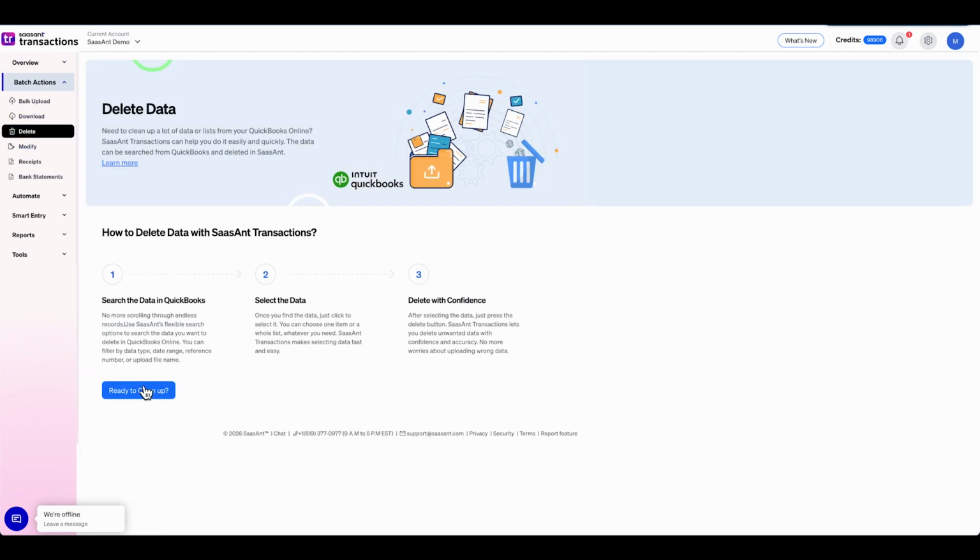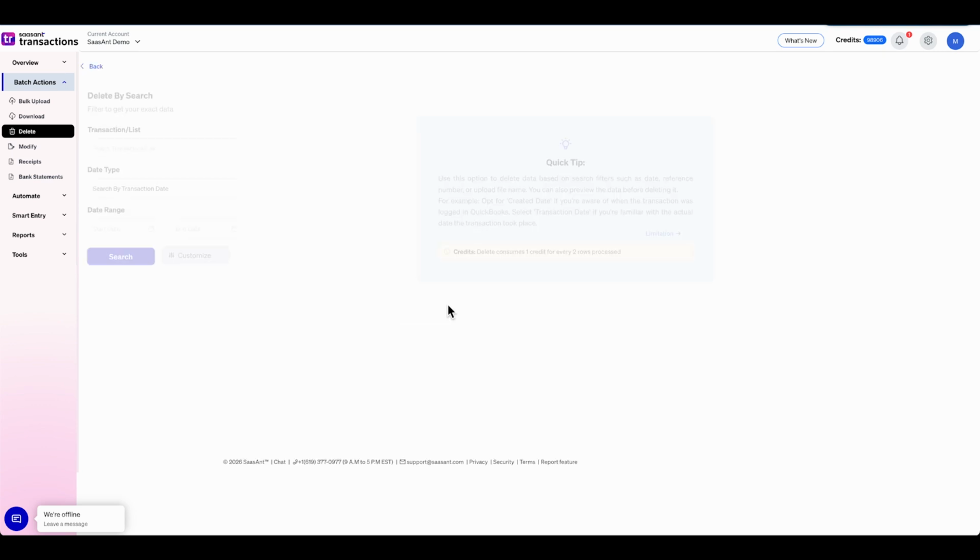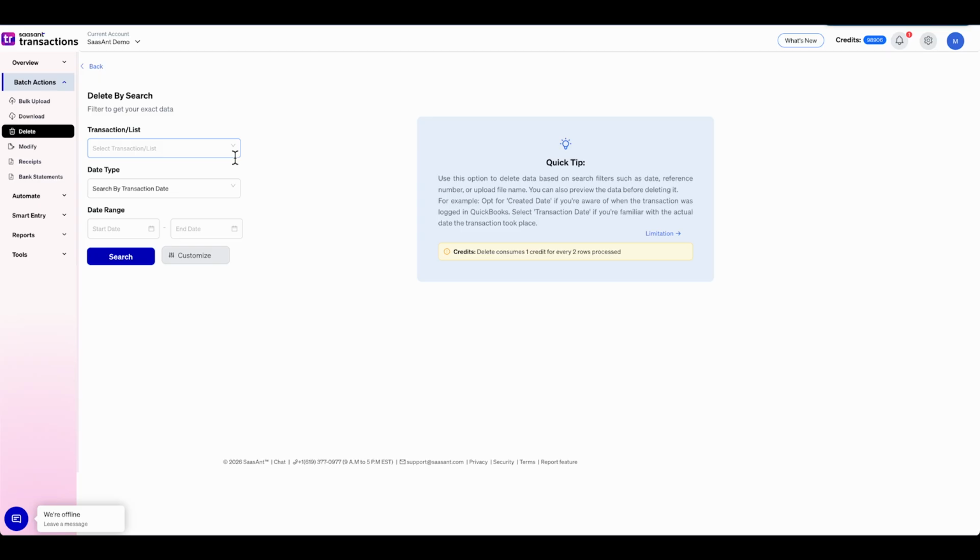You will see two options, Delete by searching and Delete by reference. Delete by searching helps you filter and find records using conditions, while Delete by reference lets you directly remove specific entries if you already know them. Choose Delete by searching. On the filter screen, select Classes as the transaction type.